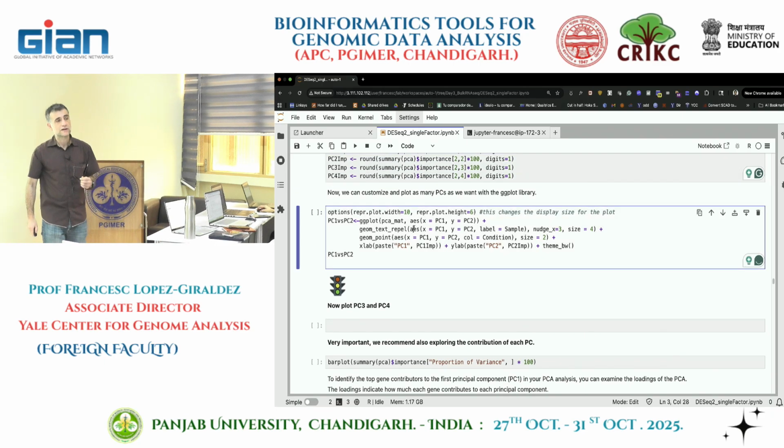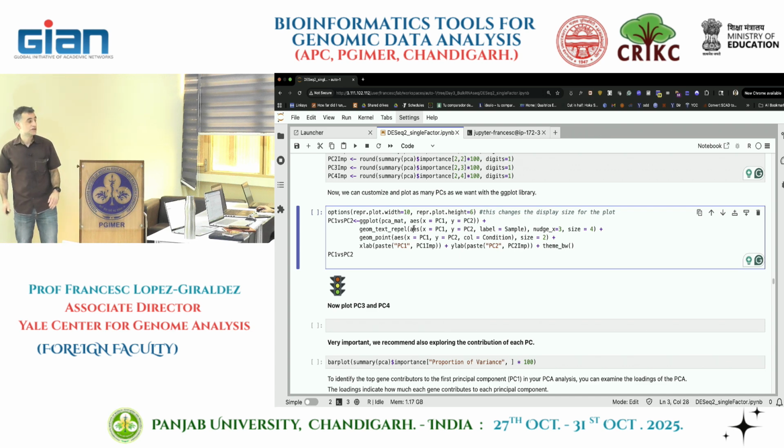Something that we haven't taught here is how to plot with ggplot. So you don't know all these functions, right? So don't worry about it. But ggplot is a library for plotting. It's really powerful, better than the basic R, and it allows you to do really cool plots.